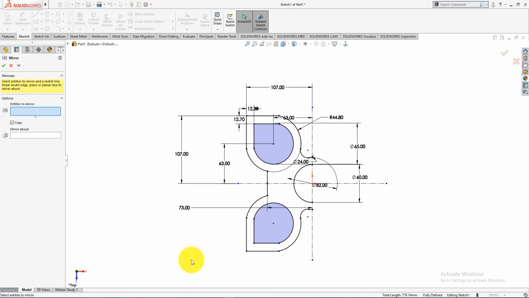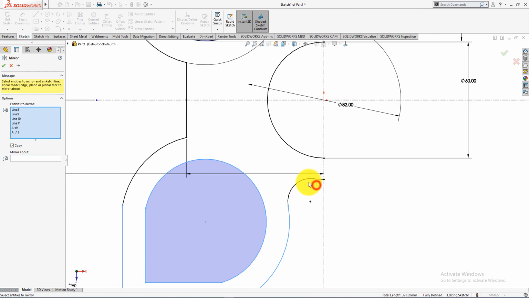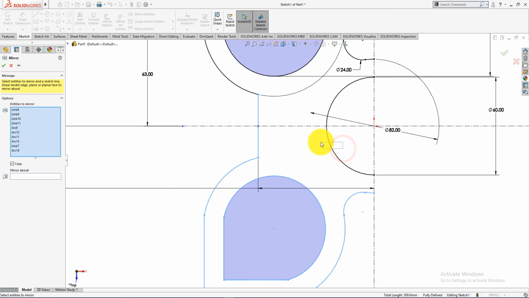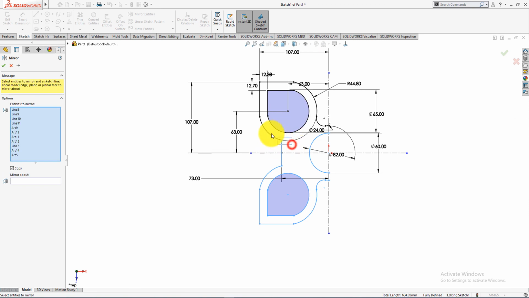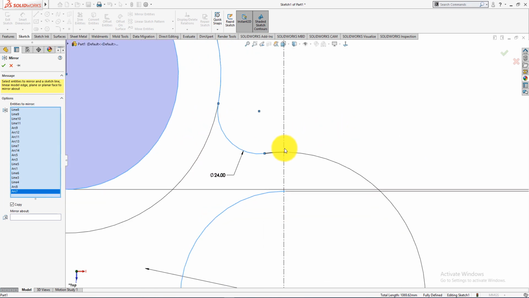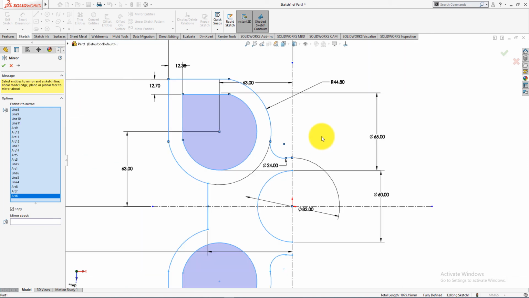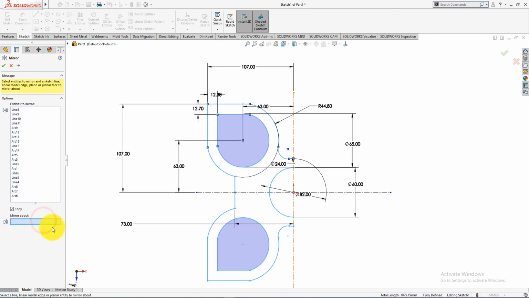Take mirror entities command. Select these items as mirror entity. Mirror about this axis. Press OK.